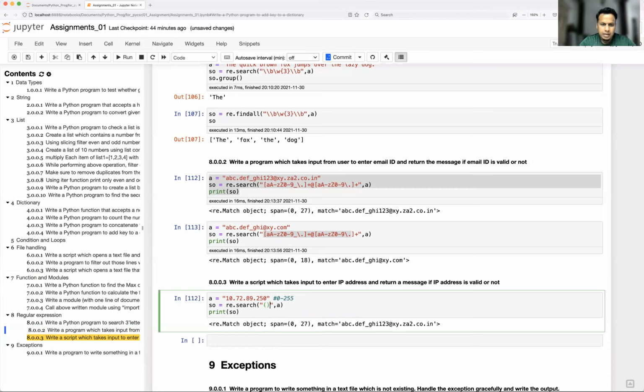I'll make a group. So \d, it can go up to 3 digits because 255 could be the maximum number and 0 could be the minimum number, right? So for the second and third digits I will put a question mark, because assume that you have 0, so these two will not be present. They may be there, they may not be there. For 255, they will be there.